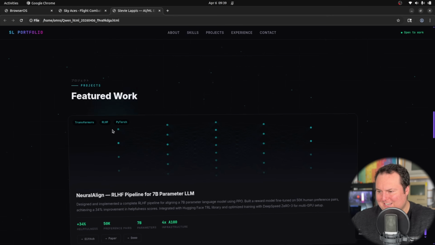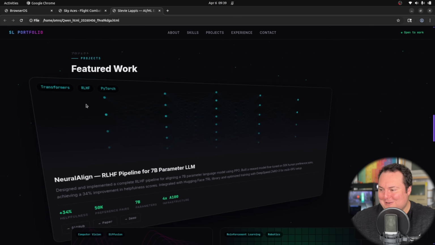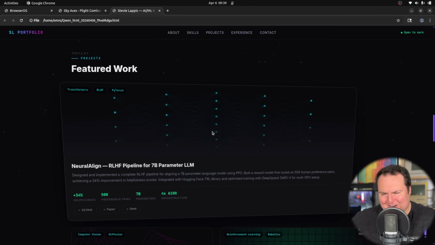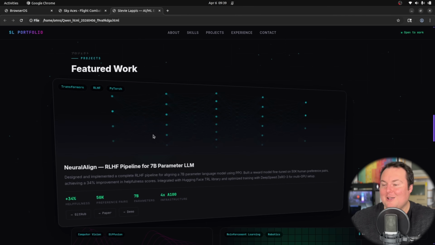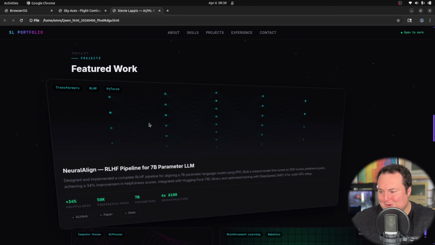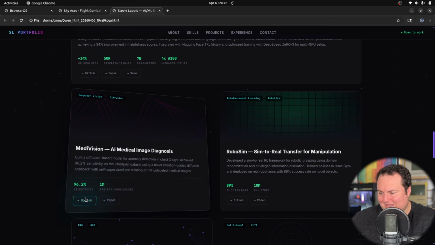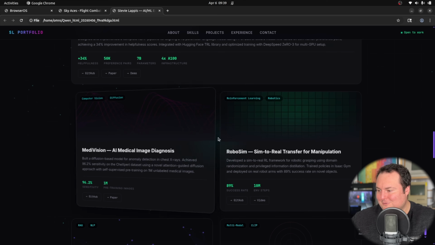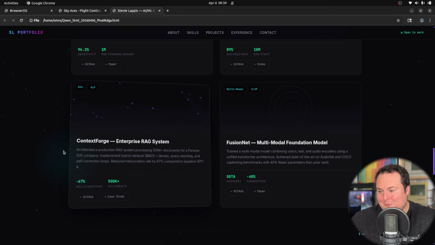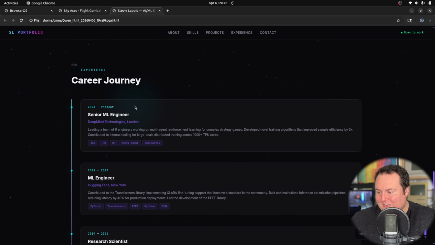And then featured work down here. Oh, okay, nope, that's a little excessive. I don't know that I would have placed that effect on this card here, but it is cool. This is very, very neat. This really went above and beyond. Oh, because I did tell it the Tokyo/Swedish design aesthetic, which I think the Tokyo would be that. Medivision, AI medical image diagnosis. GitHub, paper. RoboSim, sim to real transfer for manipulation. Okay, so this would be for teaching robots. Context Forge, an Enterprise RAG system. FusionNet, multimodal foundation model. Career journey, senior ML engineer.